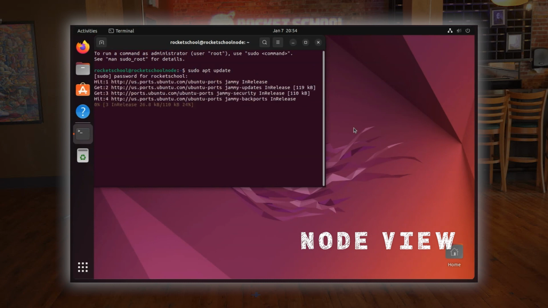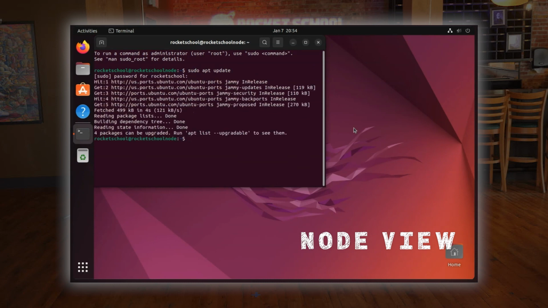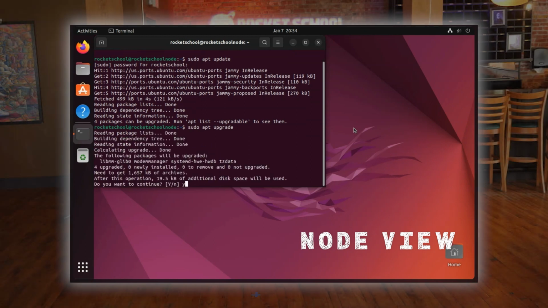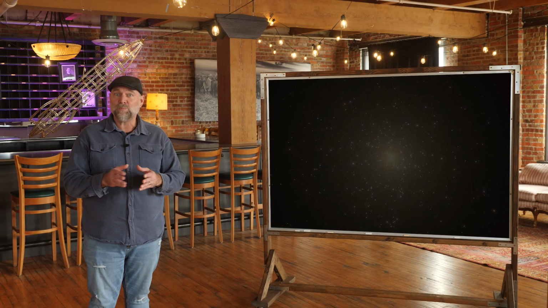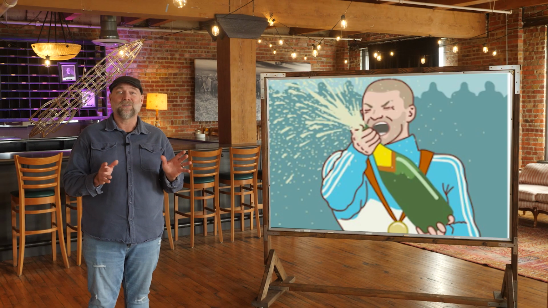Let Ubuntu fetch the packages. To begin this process, we can do a nice command which will not only fetch, but install. Simply type sudo apt upgrade and hit enter. Do you want to continue? Yes, of course. While this updates, let's go ahead and open up a sparkling water and relax for a bit.